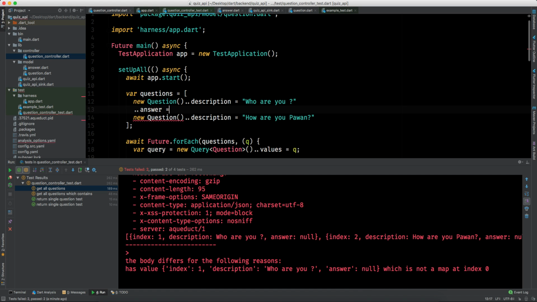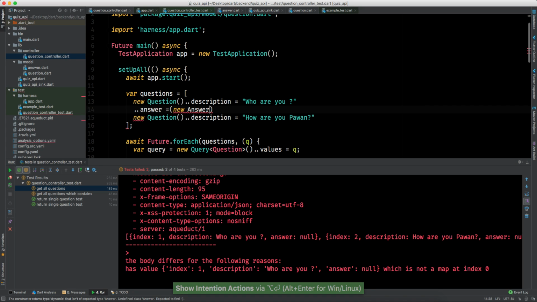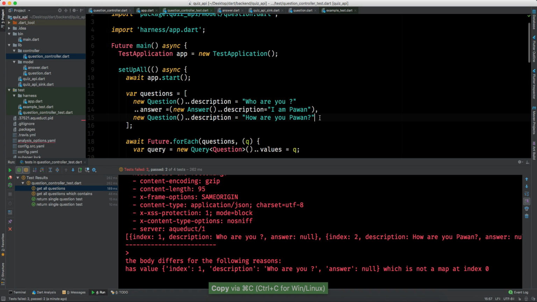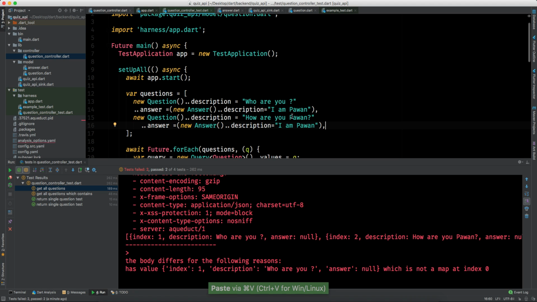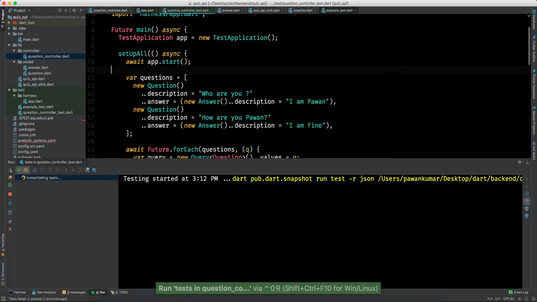So what we can say, new answer. Let's just import this class, and then it will have dot description. And now here I can say, let's say, who are you? So I can say I am Pawan. Okay, so this will be our first question's answer, and then we will copy the same line and paste it here. And now how are you? So I can say I am fine. Okay, so now let's run this test again one more time, and this time it should work.